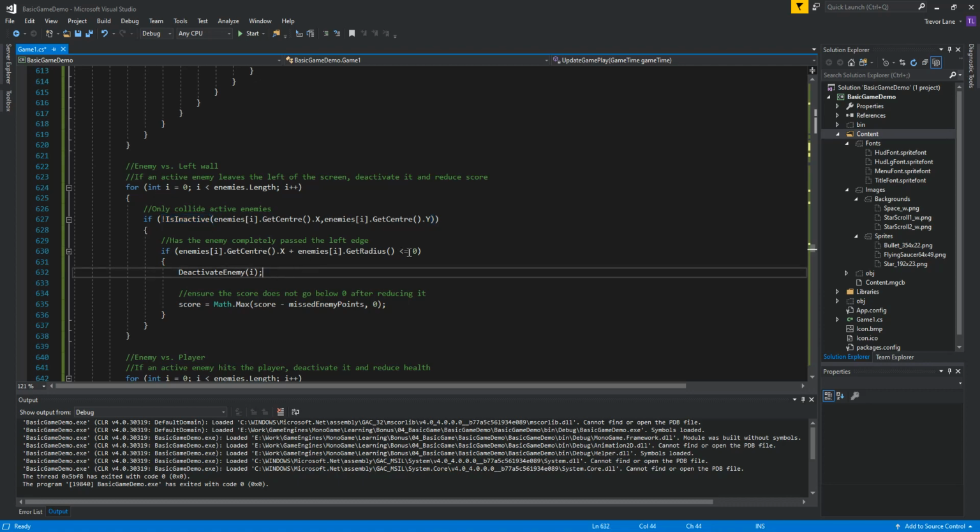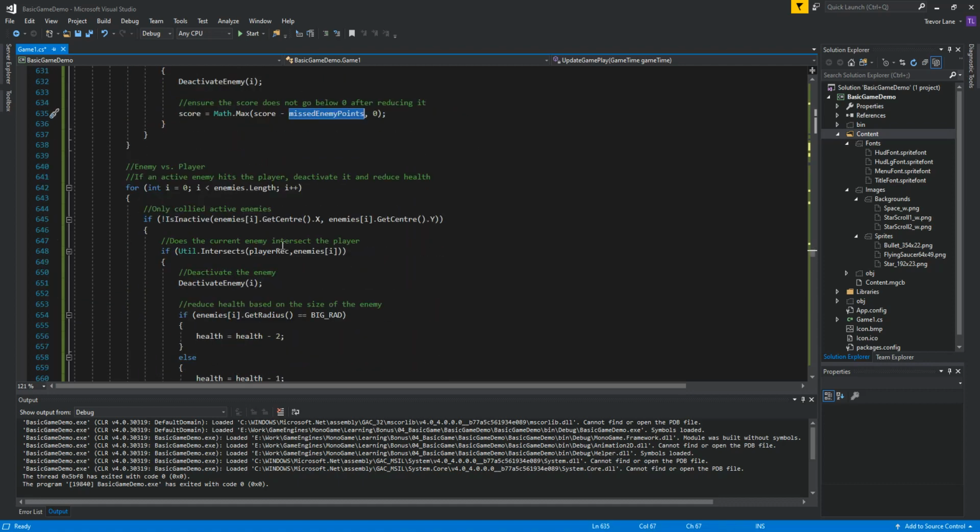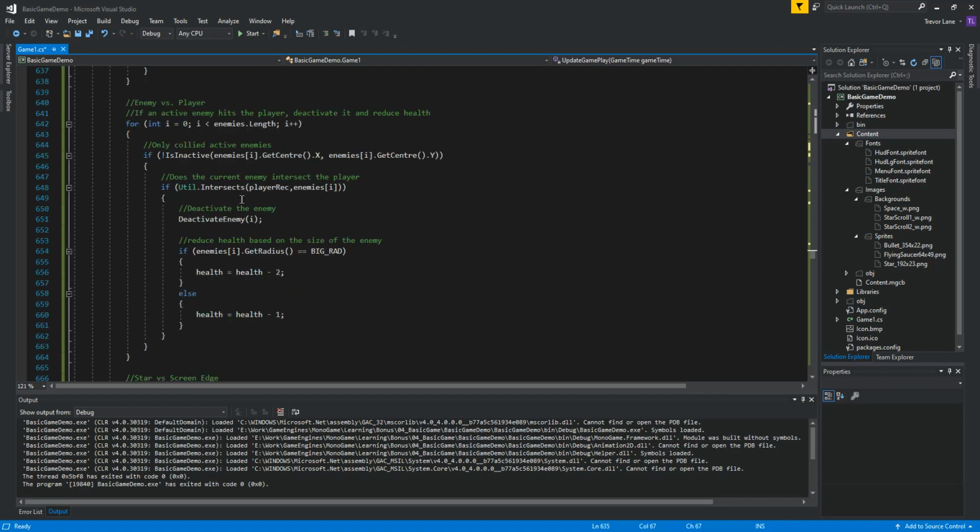If their right-hand side has passed 0, so they've completely left the screen on the left-hand side, I'm going to deactivate that enemy, and I'm going to subtract 50 points from the score, which is the value of missed enemy points. Now we have to check the enemy versus the player, so the ball hitting the actual player. Again, we're looking at all of the enemies, but only the active ones. If the current enemy collides with the player's rectangle, then we're going to deactivate the enemy because it gets destroyed. The ball gets destroyed.